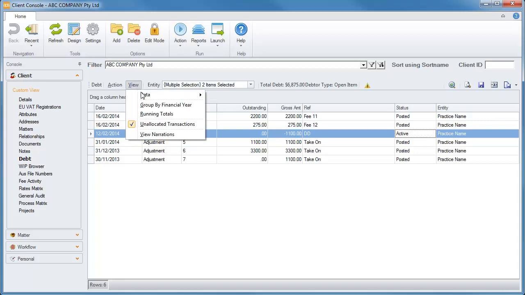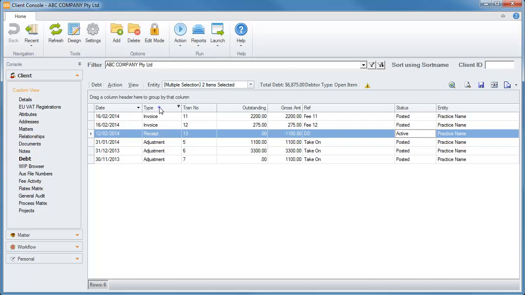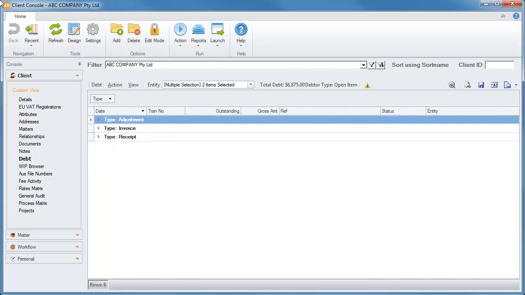I can also view my running totals here. However, this doesn't work in combination with the grouping. If I try to group it again now, it won't group it until such time as I unselect my running totals, and I'm then able to regroup my data once more.